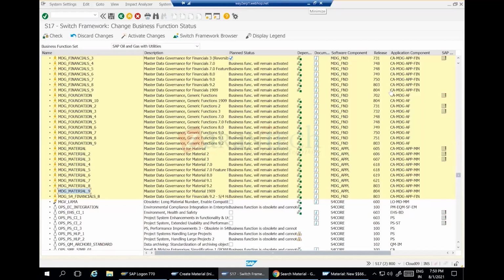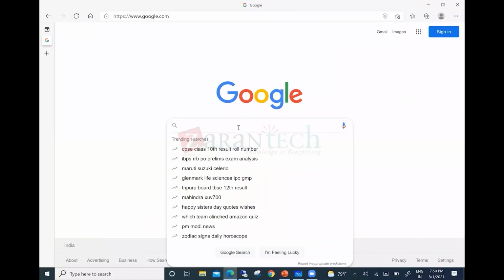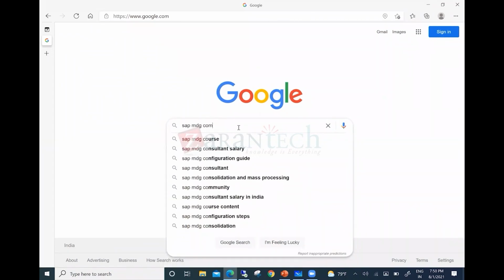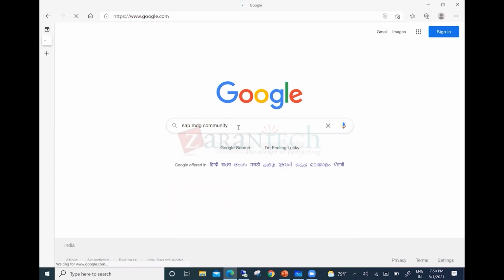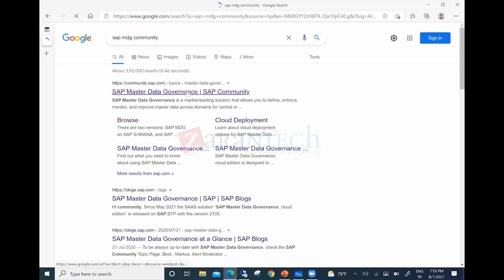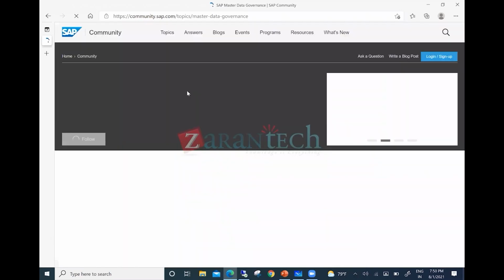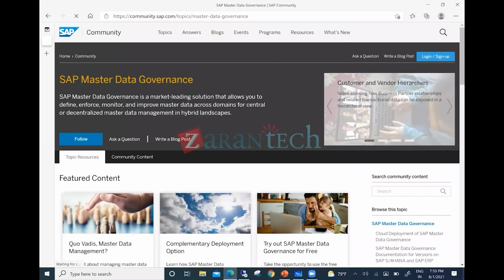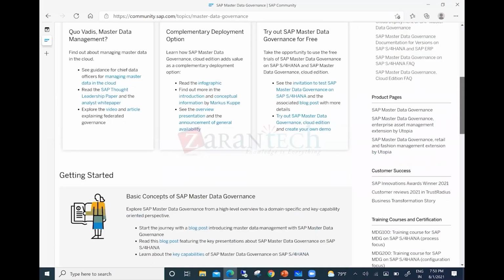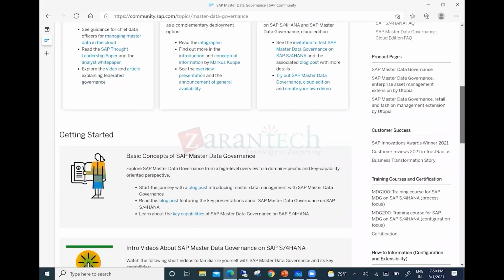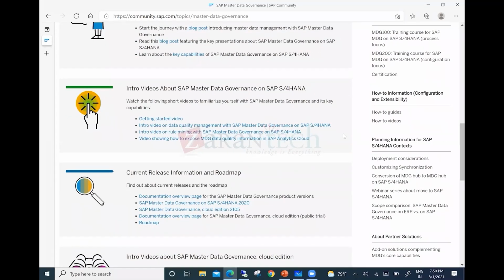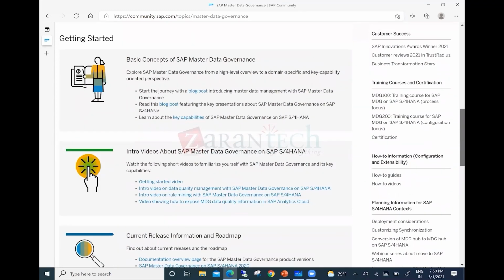How do you know where to get all that information? There is the SAP MDG community. If you go to Google and search for the MDG community, this is the place where you will get all the information. If you are using a HANA system, there are configuration guides available over here. Let me show you. They mention current release information, the latest release information, and also the configuration guides.